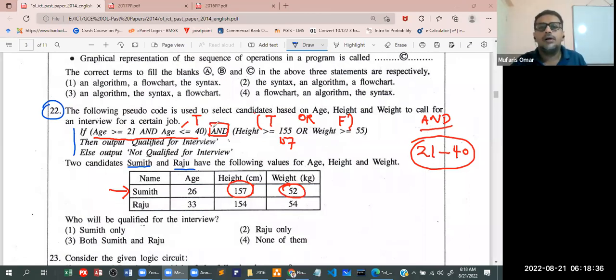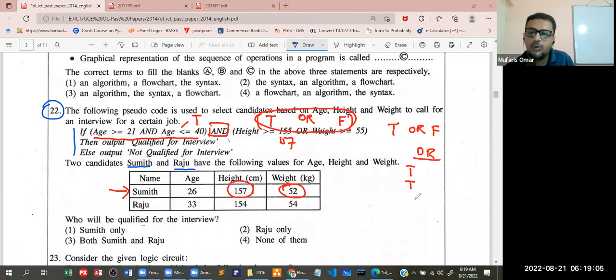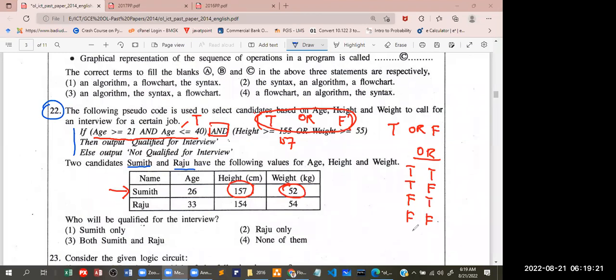Okay, so now how do we do this? Now look at this one, the first one. I'm talking about this part. We have true or false. Now remember the OR operator, right? If it is an OR operator, can you remember the truth table? Who can tell me the truth table for the OR operator? What should be the output in a truth table if it is an OR? If at least one condition is true, then the output is true.